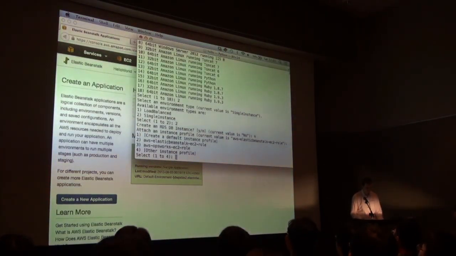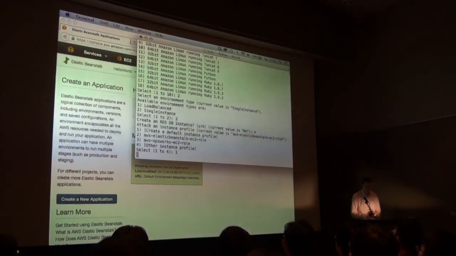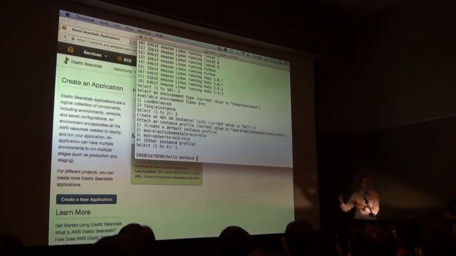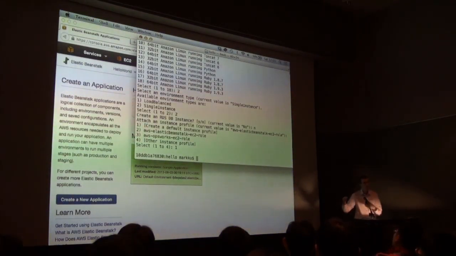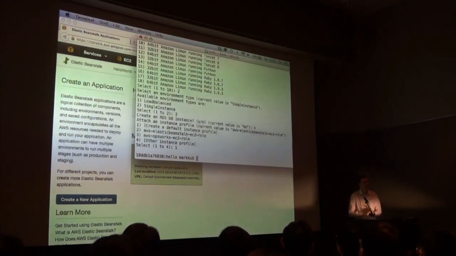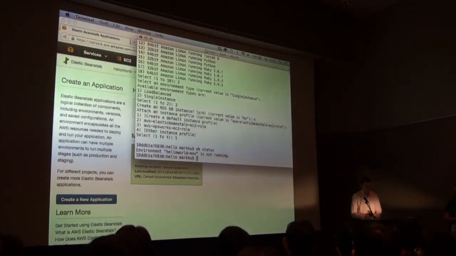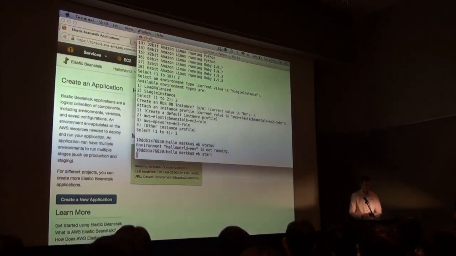It's so easy. Now, this is an identity and access management profile for security settings. So if you want to have granular access control, I just say default access control profile here. IAM is something I recommend in production, so that you can give your users and developers different access. Who can start, who can create, who can delete resources in the cloud. Okay, now the init is done. Let's run status now. Hello world environment is not running.